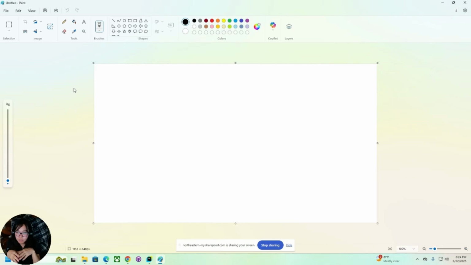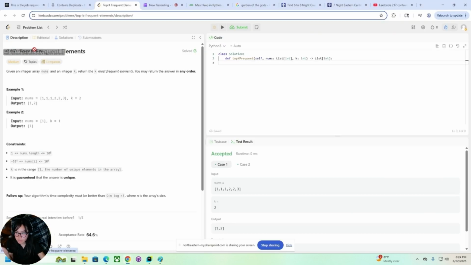Hello, today we're still gonna continue our Leetcode 150 problems. We're right now gonna be working on problem 347, top K frequent elements. This problem is actually quite difficult and it's also smart at the same time.